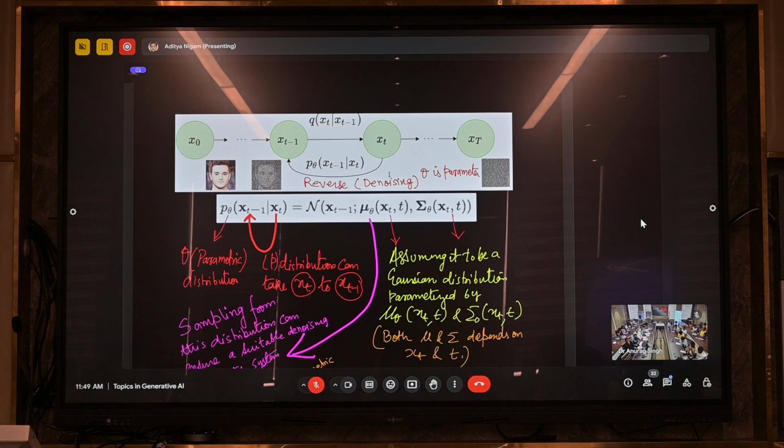Reversal is a function that we need to learn, one that can take xt and convert it into its corresponding xt minus 1. We don't know that, so that's why we need to learn it, and we are going to learn this via a set of parameters theta. It's been shown that xt is going to be converted into xt minus 1, and I want to learn this theta.